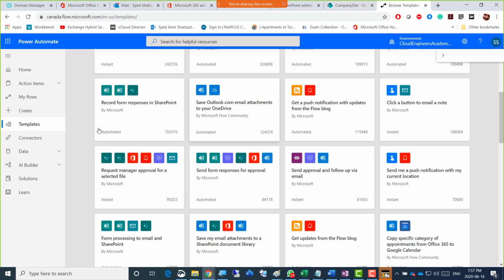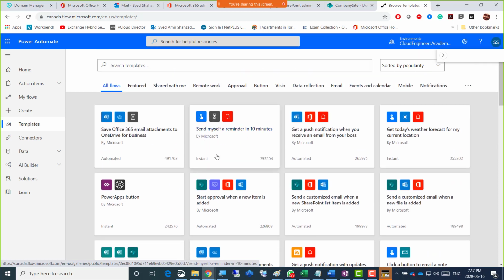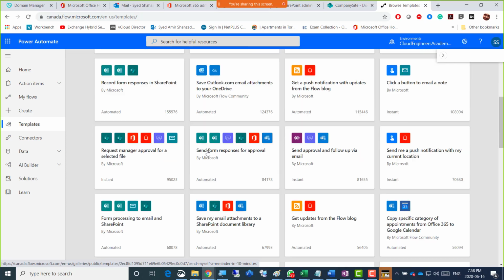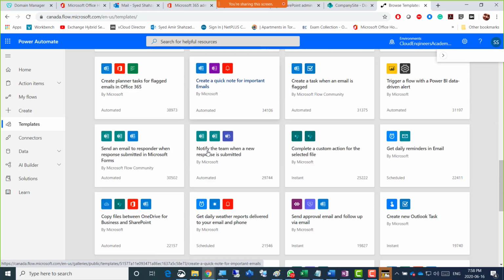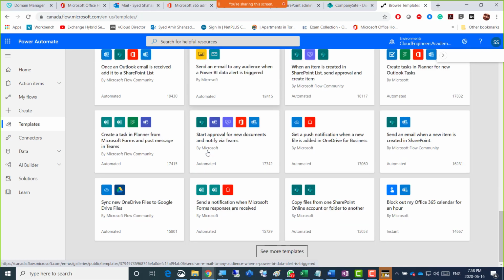But what else it can do, that's in the templates. So send form responses for approval. Now that involves a lot of applications here, and send approval and follow up via email. So you have to just check what does this template do, how does it do the send myself a reminder in 10 minutes. Okay, so get a push notification when you receive an email from your boss. So it's automating some of the common tasks that are done manually in SharePoint, and it's pretty much a lot of scenarios there. See more templates. So it keeps on going.